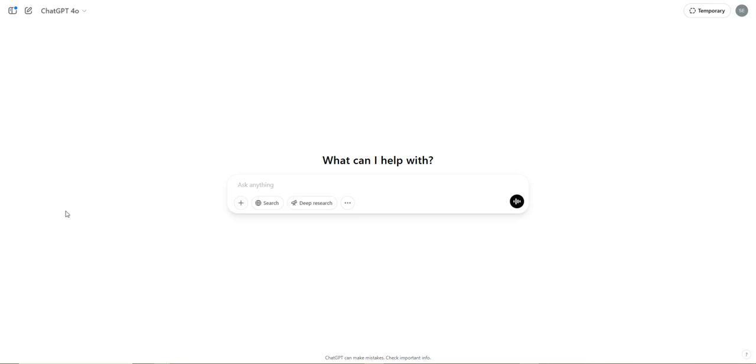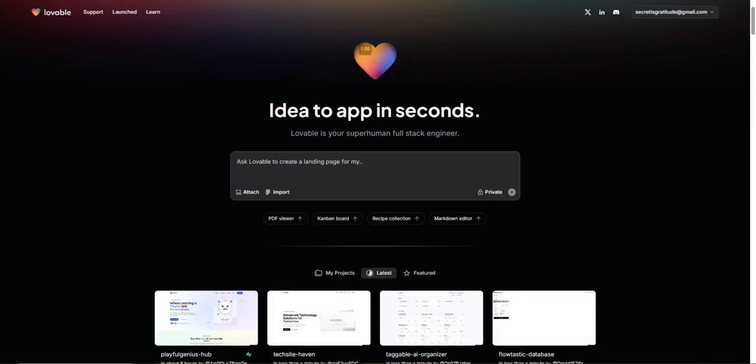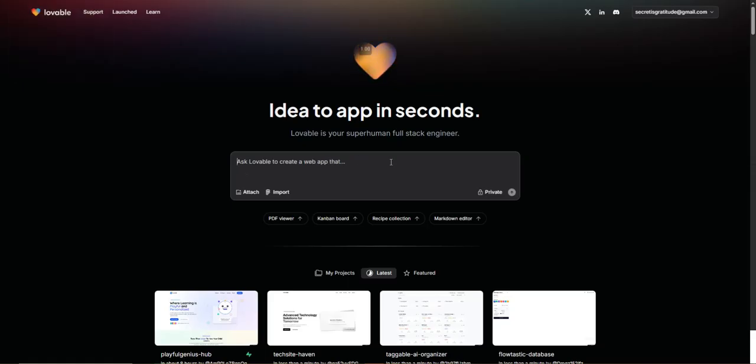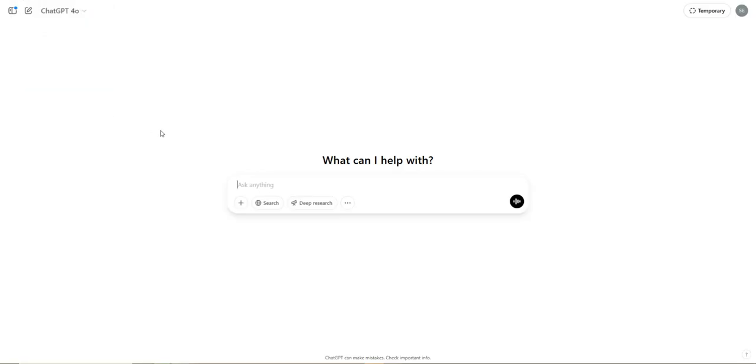Okay, so what we're going to do today is build an app using ChatGPT and Lovable. If you haven't already seen, Lovable allows you to build apps. You don't have to be a developer. It's a no-code, chat-based developer, and it's pretty cool. So let's go ahead and get right into it.